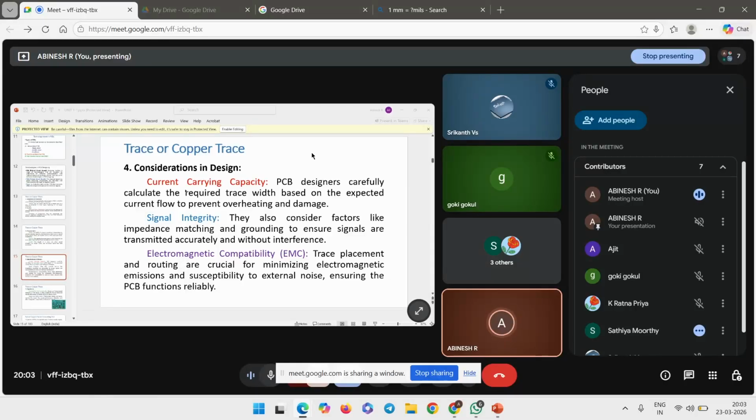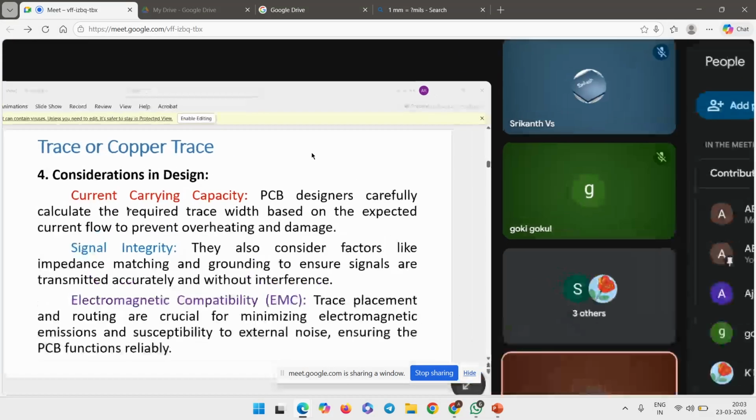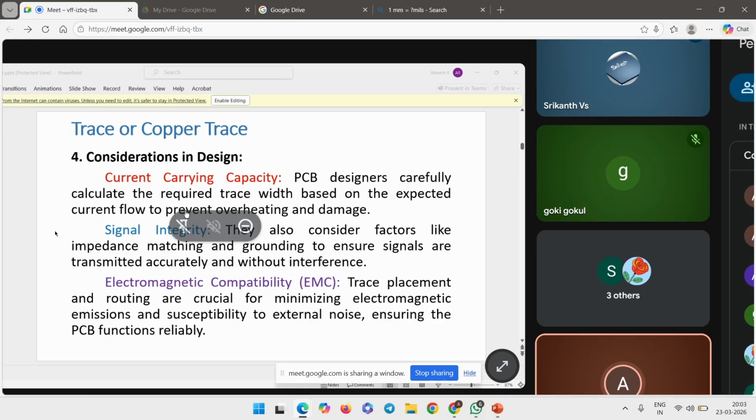Next one is signal integrity. Before that, I will explain what signal integrity is. Here we also consider factors like impedance matching and grounding to ensure the signal is transmitted accurately without any interference. You need to understand impedance matching. I mentioned before what impedance means; for your understanding, I would describe it as pressure.